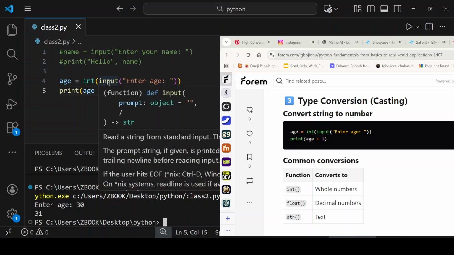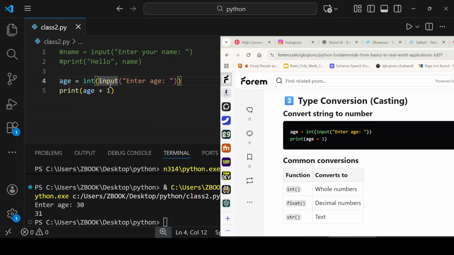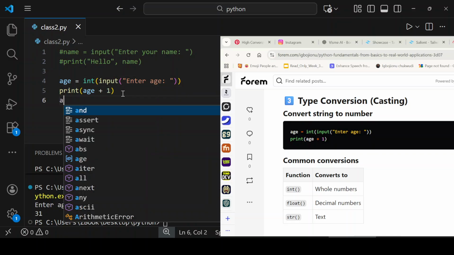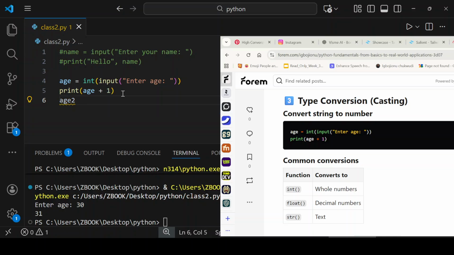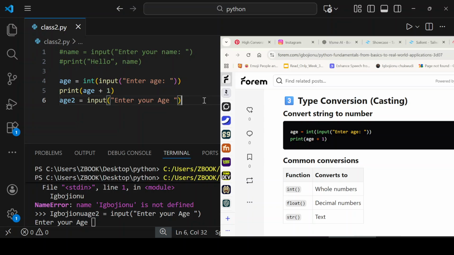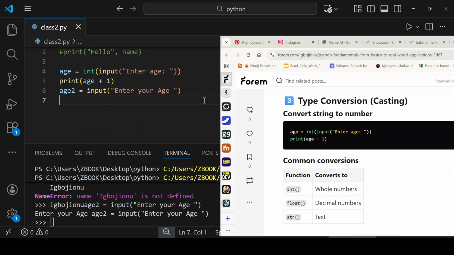But if we just do age 2 is equal to input, and I will call this "enter your age", and I will print age 2, and we'll decide to do a math with it.